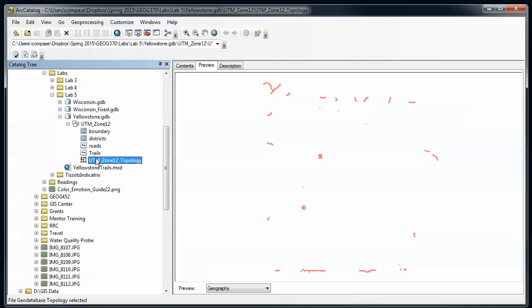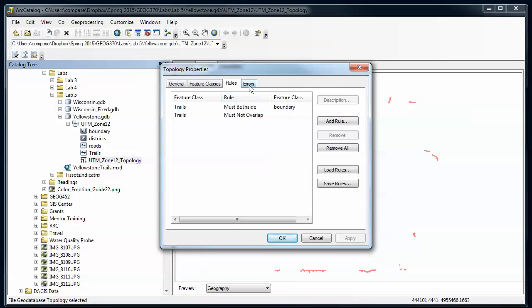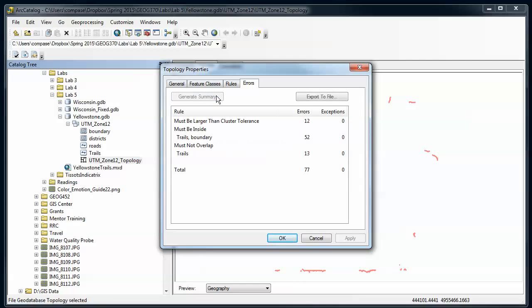And now I see all the places that I've got rule violations. And it looks like I have a lot of trails that go outside the park boundary around the edge and a few interior issues here. Now, what's good at this point before we switch into ArcMap is to go to your topology, right click and go to properties. And then we can look at the errors and generate a summary. This gives us a sense of the number of errors that exist for the topology rules that we've established.